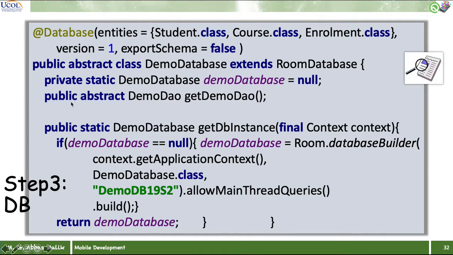And then we have a public abstract DemoDAO, getDemoDAO. We are defining an abstract method which will return a DAO object of our DemoDatabase, and we are defining the method name getDemoDAO without any parameters, or zero parameters.